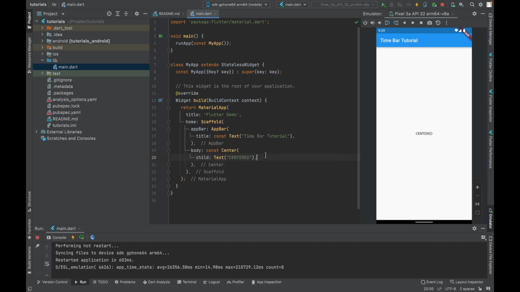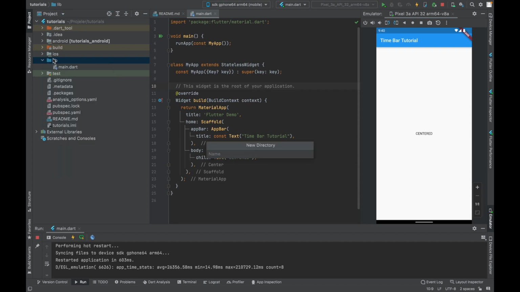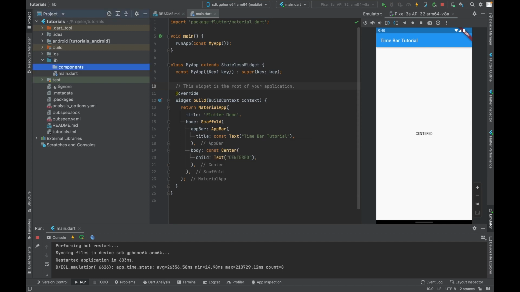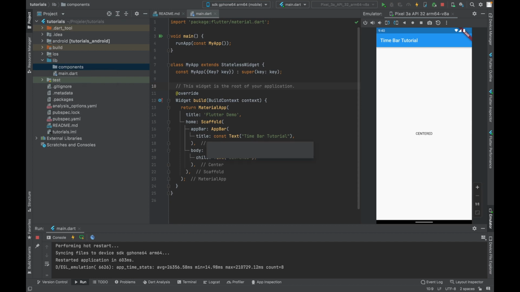Now I have created some starting things like material and scaffold, and I have deleted all unnecessary things. Now I will create a components folder. Of course we will have one component whose name is time bar, but I want to keep rules here, and I will create a Dart file named time bar.